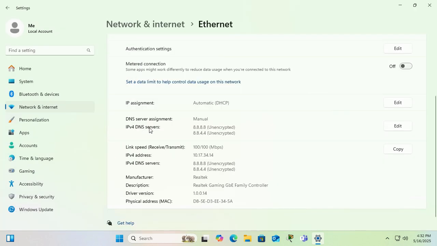Look, IP version 4 DNS servers 8.8.8.8 and 8.8.4.4 is set. This is the easiest way to change DNS server address on Windows 11 computer.